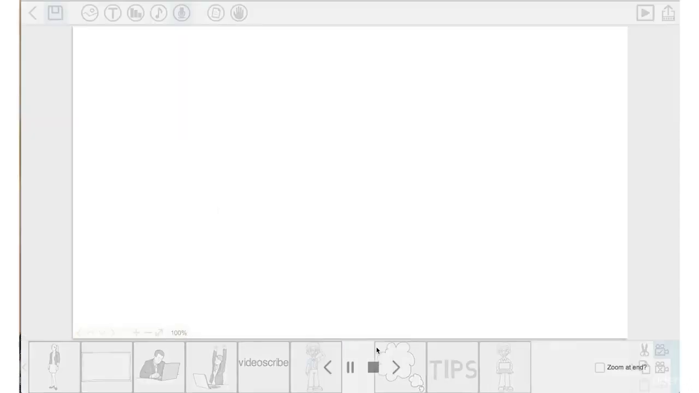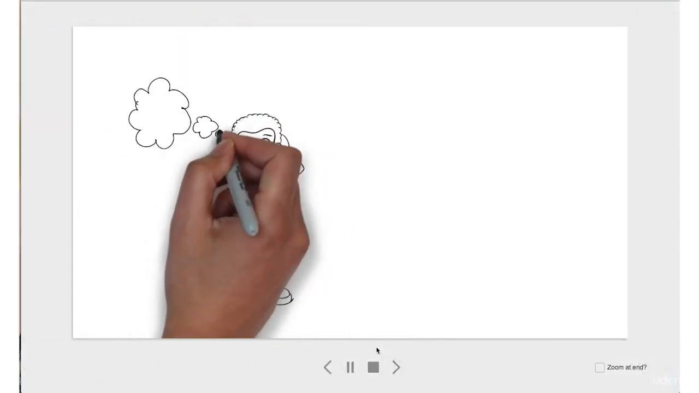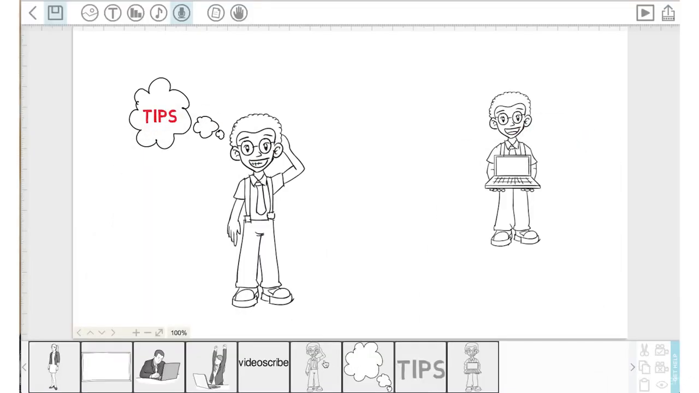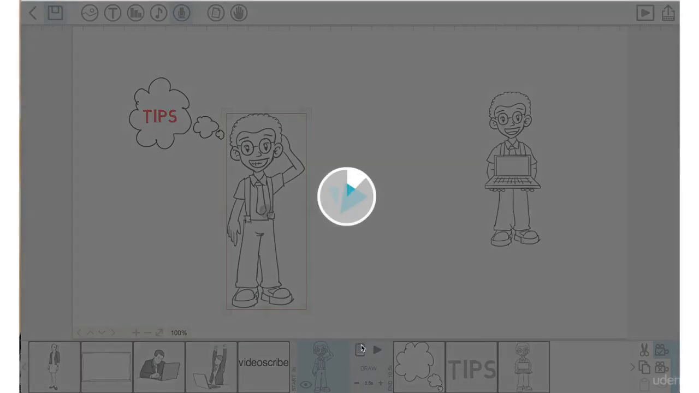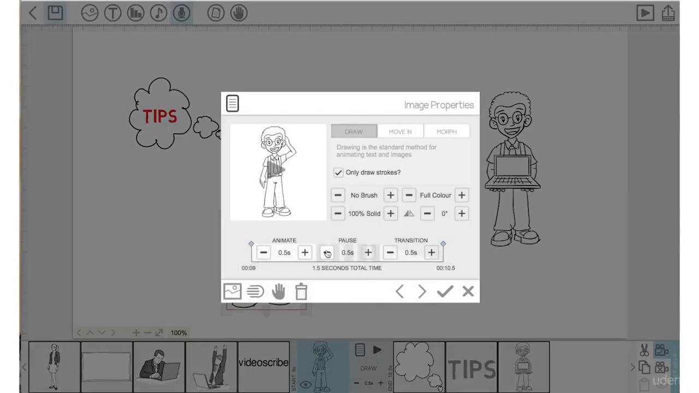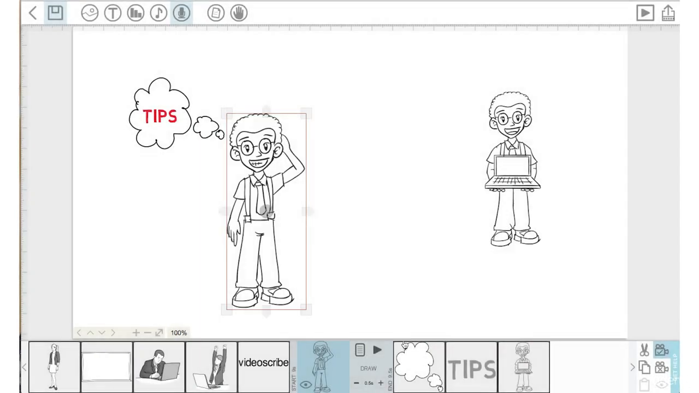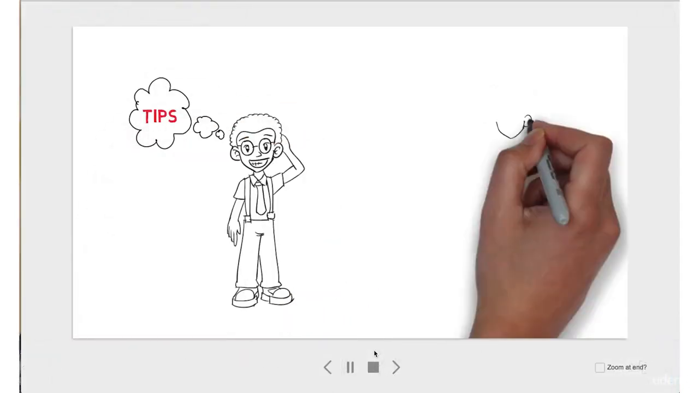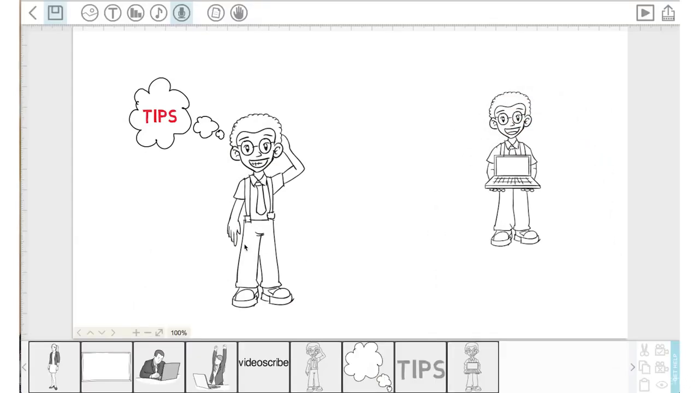And let's just preview this. I'll teach you everything you need to know. I also noticed that after he's drawn, there's a pause, which I don't want. So I'm going to go into the properties panel, make the pause and transition time 0, hit the check mark, play again. I'll teach you everything you need to know. So you'll start out as a beginner. Because I've sped up these 3 elements here, I can now add a few more thought bubbles.